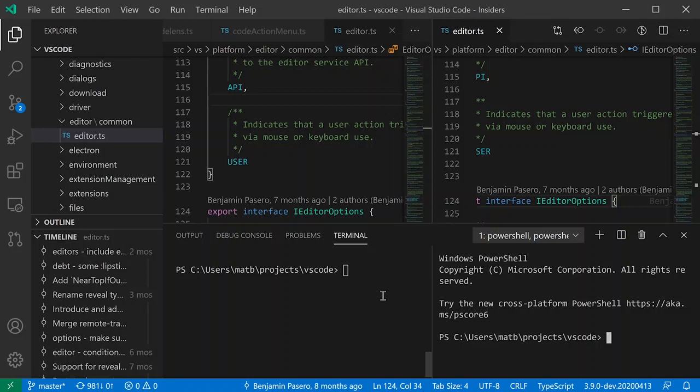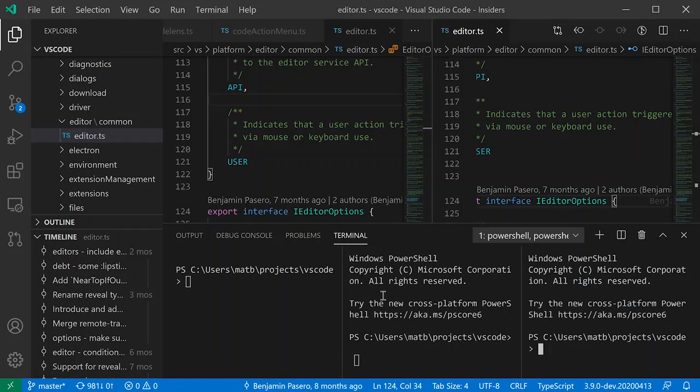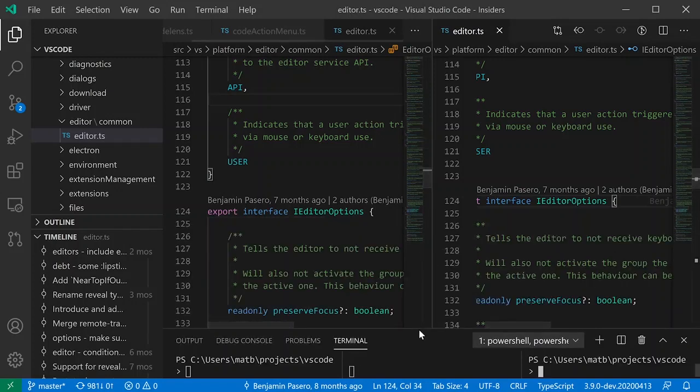If I want three, I can just do Control / again. And now I have three terminals open. So I'm able to split my terminals, I'm able to split my editors, and quickly change my layout and view different parts of the same file using the split editor and split terminal commands.